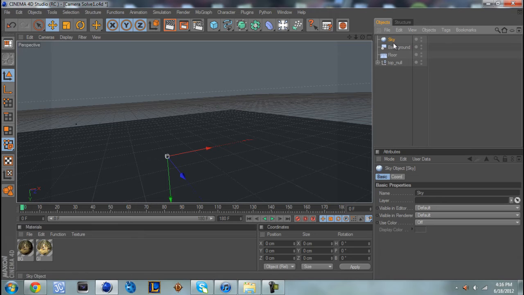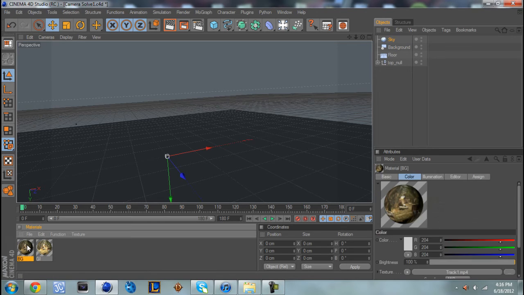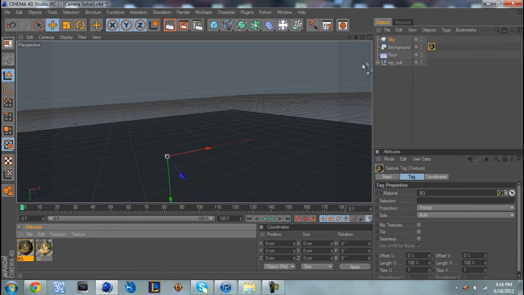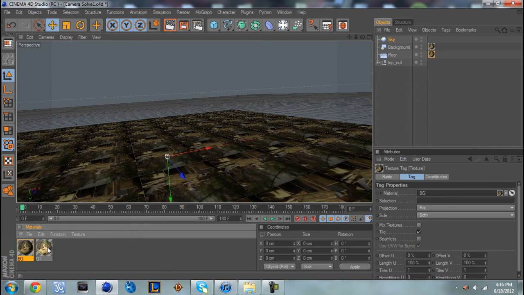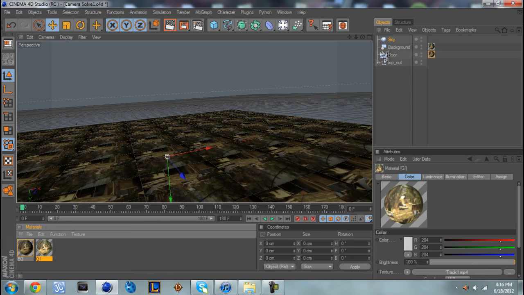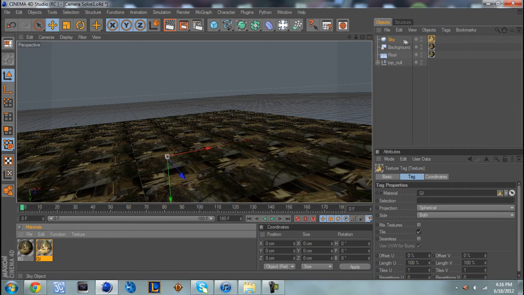So now that you have your sky, background, and floor, add your background to background, obviously, and background to floor, and then with your global illumination texture, add that to your sky, because that'll create shadows.